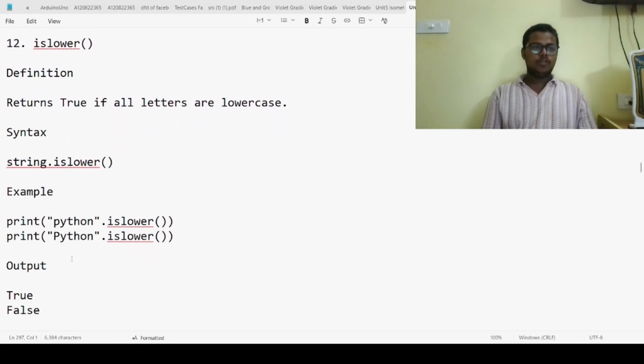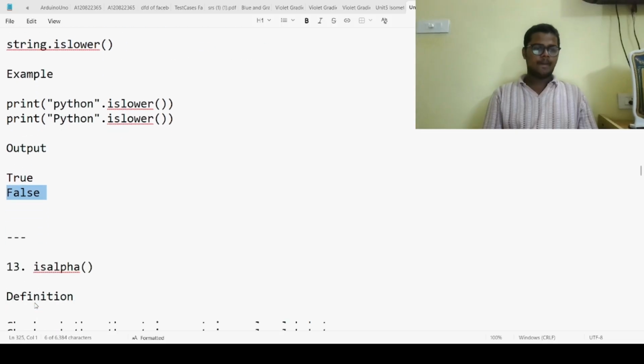Islower. Islower defines that it returns true if all letters are lowercase. If the letters are in uppercase, then it will give false output. Syntax: string dot islower. Print Python dot islower. Here Python is given in lowercase, then it is giving true here. Print Python dot islower. Here the P is capital, so it is giving false output.